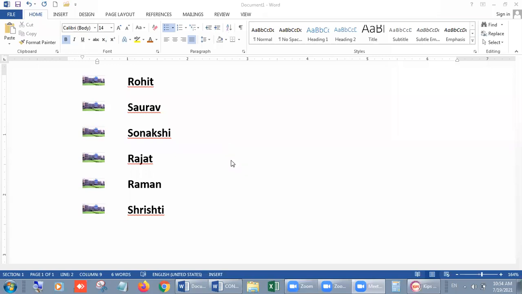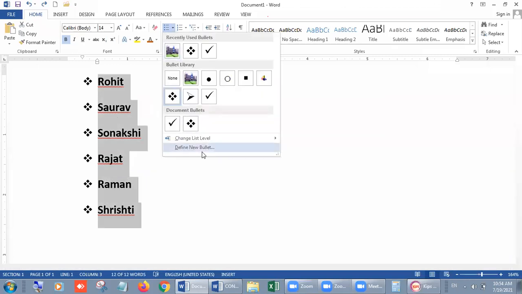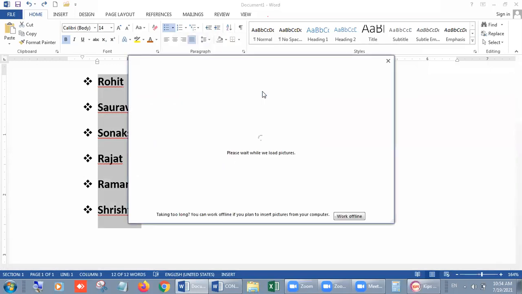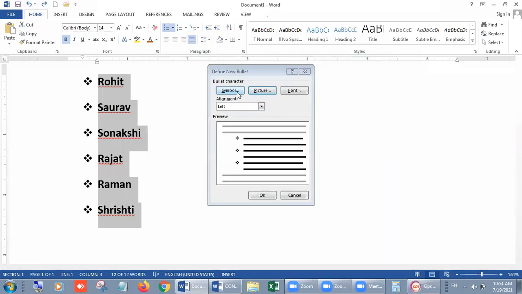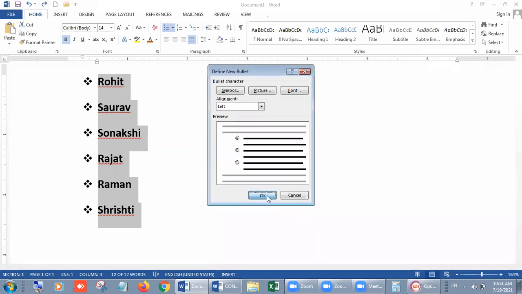Okay students, I hope you understand it. I am showing you again this command. Click on it. Define new bullet, picture, or you can use symbol also. And in new symbol, look, we have so many symbols. Suppose you want to apply, let me take a very interesting symbol. Suppose smiling face you want, then select it and okay, and okay.